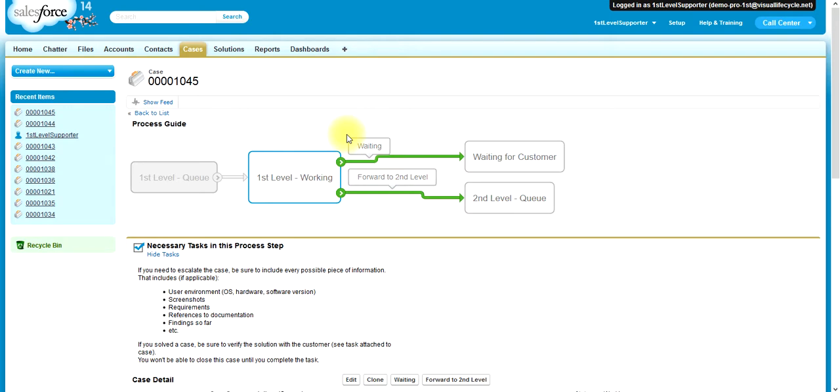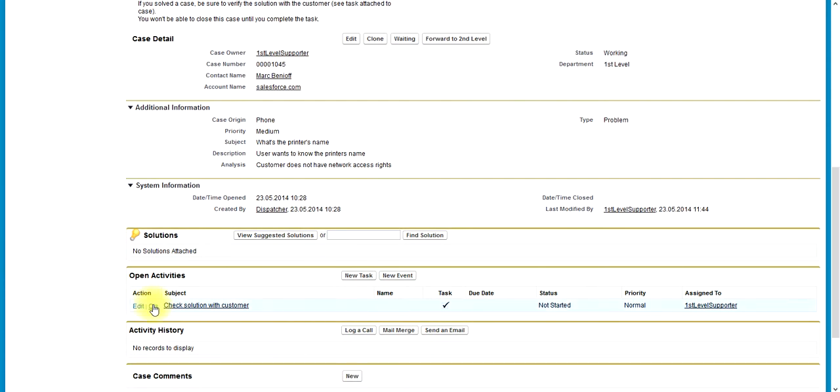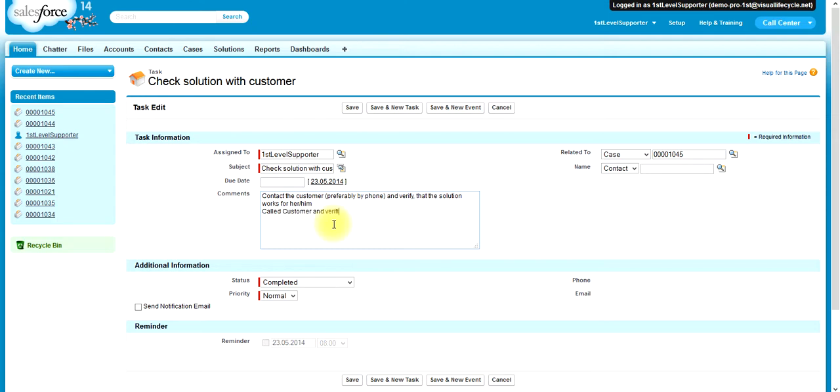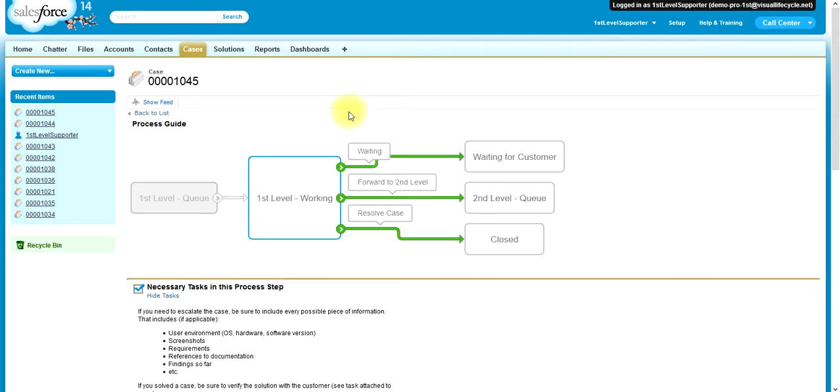In the box Necessary Tasks, it states that the supporter needs to verify his case resolution with the customer before a case can be closed. As previously mentioned, a task has been created when the supporter accepted the case. After the supporter called the customer and verified his solution, he can close the task and indicate that all necessary work has been done. Notice how upon task completion, the action Resolve case becomes available. This is another example of how to use conditional actions.